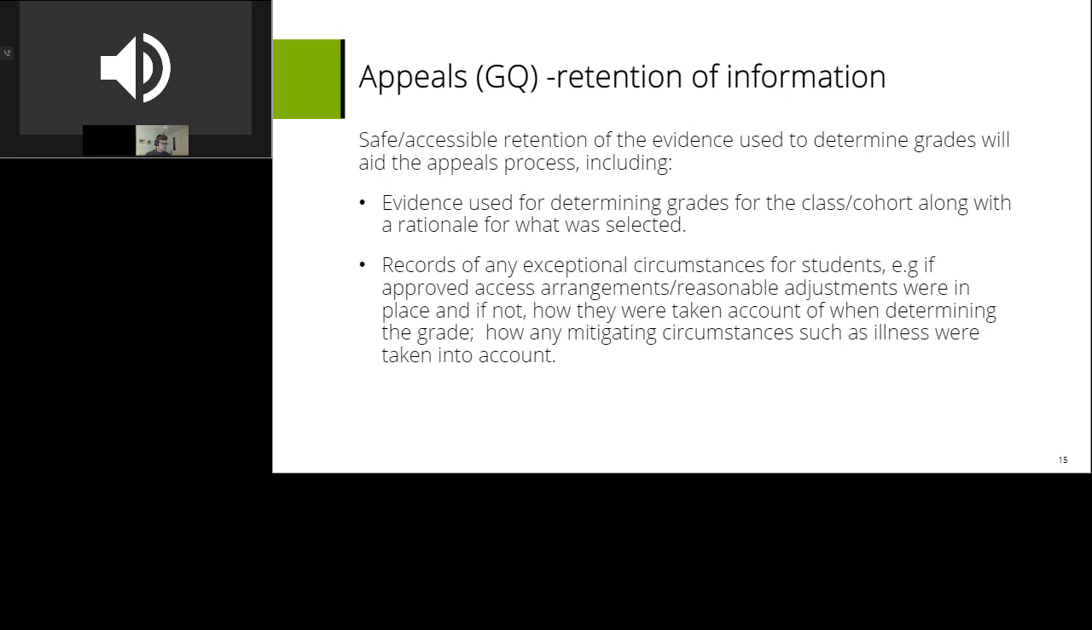I just wanted then to touch on retention of information, because we will need, in the event of an appeal, to have information provided by the centre when they submit the learner's appeal to us. So it is going to be important that information that's used within the centre is safely maintained and is accessible, so that if an appeal does need to be submitted, the information can be gathered together quickly and provided to us so that we can consider it in the course of the appeal case.